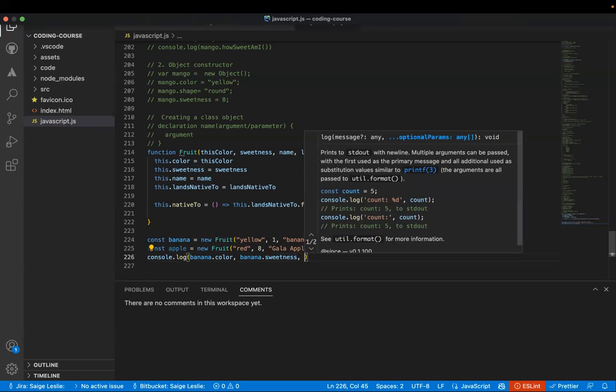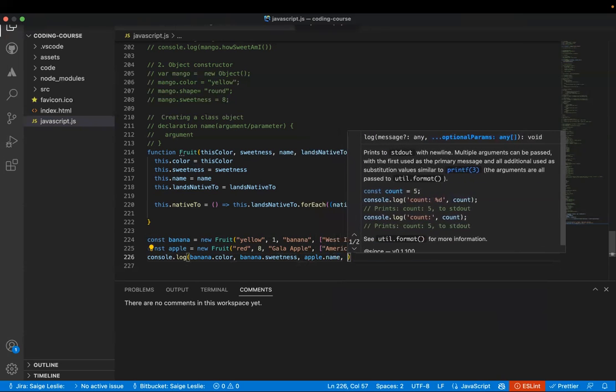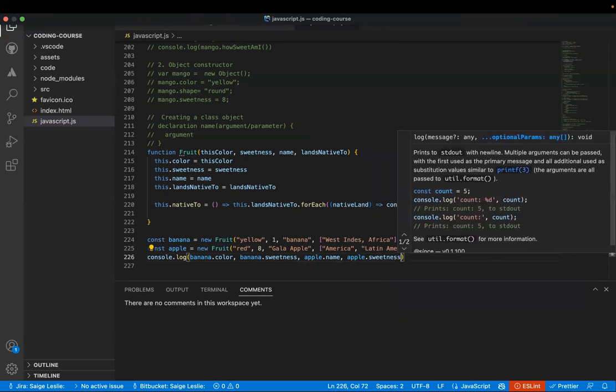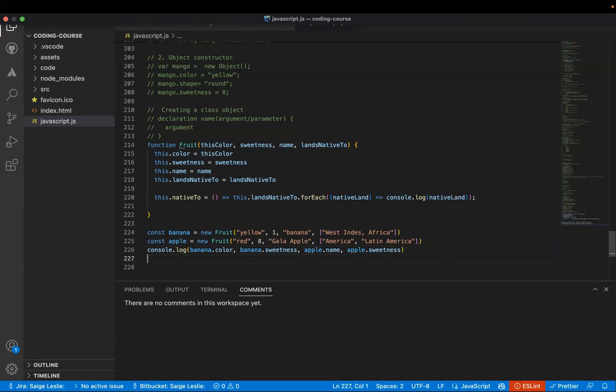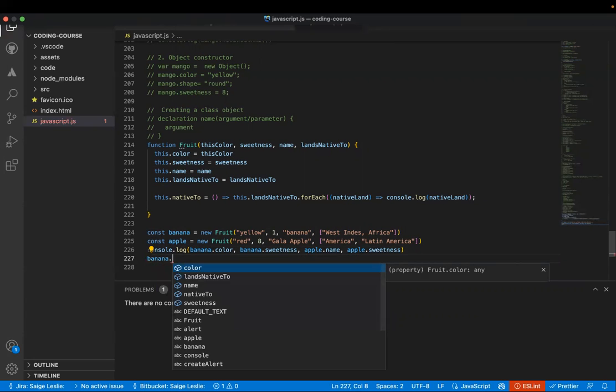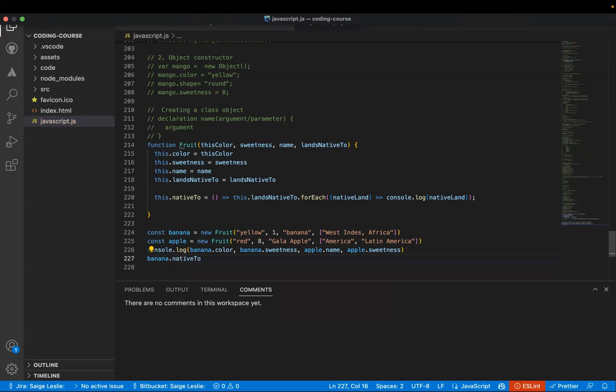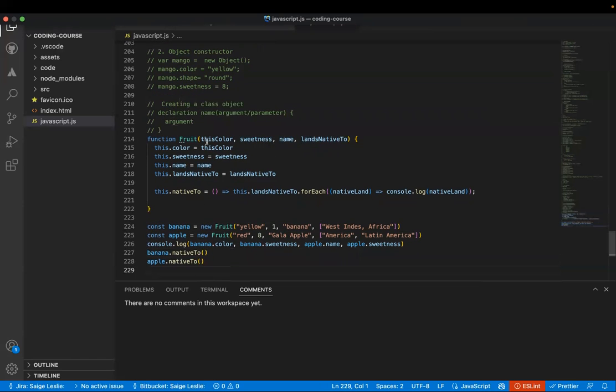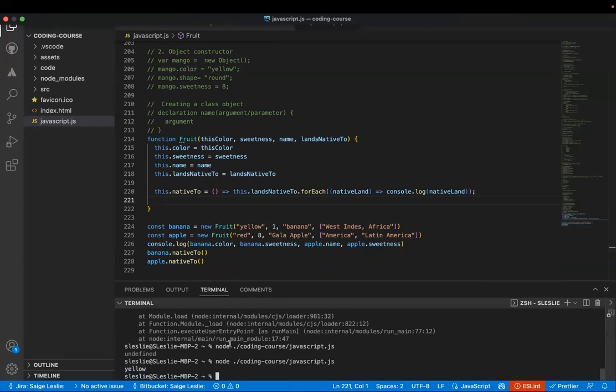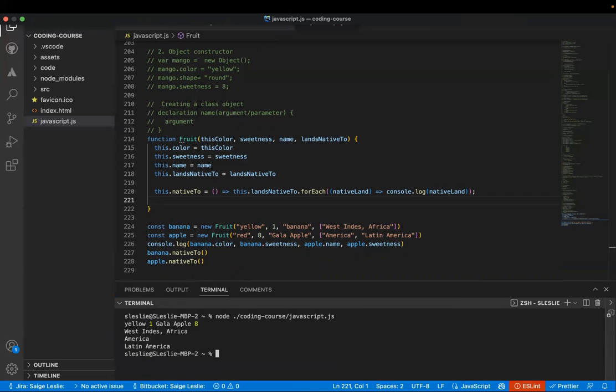All right, so we're also gonna log out the name of apple, apple.name, and apple.sweetness. And then last but not least, we're gonna say banana.native2, and apple.native2, to fool around with the methods. And that's gonna prove that we are able to create class objects with properties and methods on them. All right. Let's see if I get any errors.